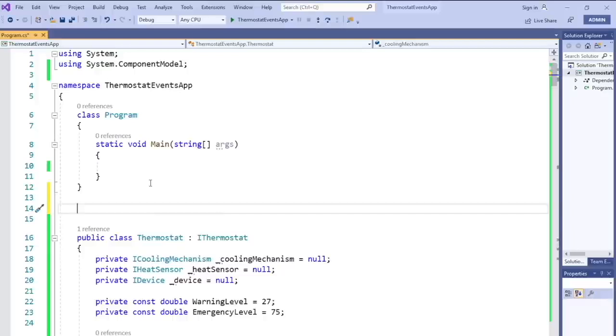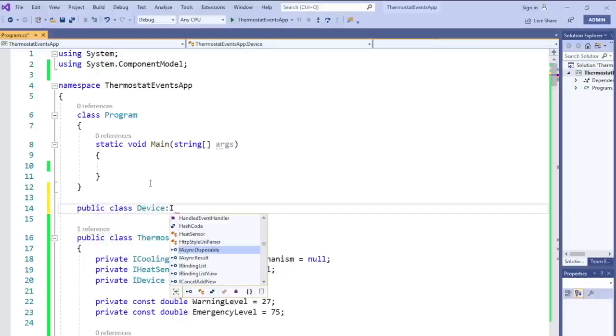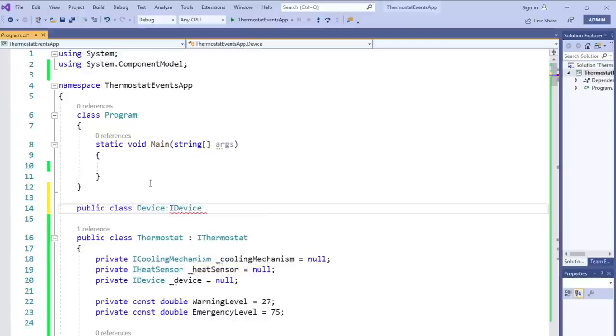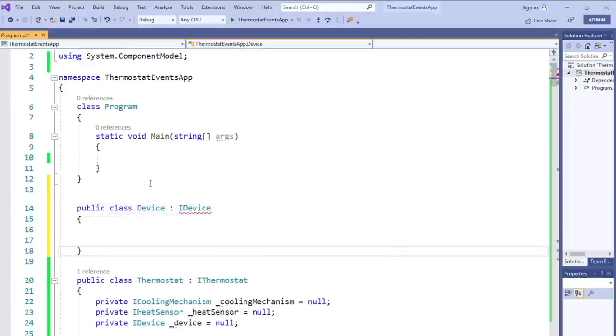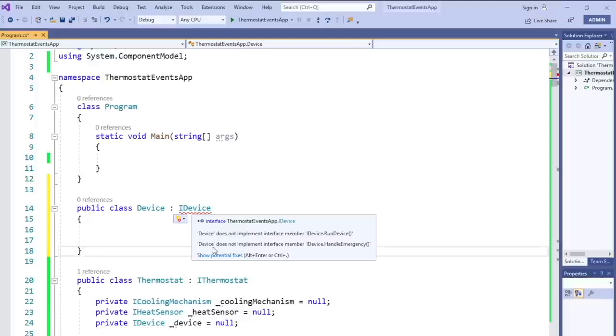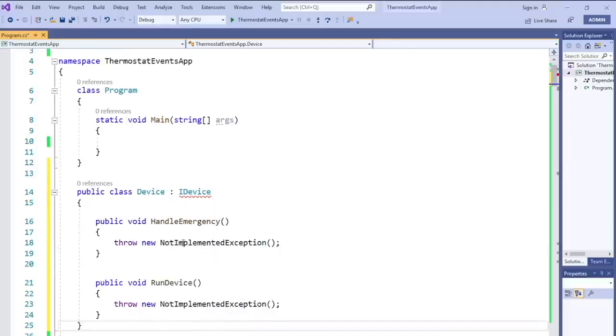Okay, so now let's create a class to represent our device, i.e. the device that we are monitoring for temperature changes. Let's name it Device, and within the class's definition, let's indicate that we wish to implement the IDevice interface. Let's hover our mouse pointer over the red squiggly line under the IDevice text, click Show Potential Fixes, and then click Implement Interface. And Visual Studio auto-generates implementations for the members of the IDevice interface for us.